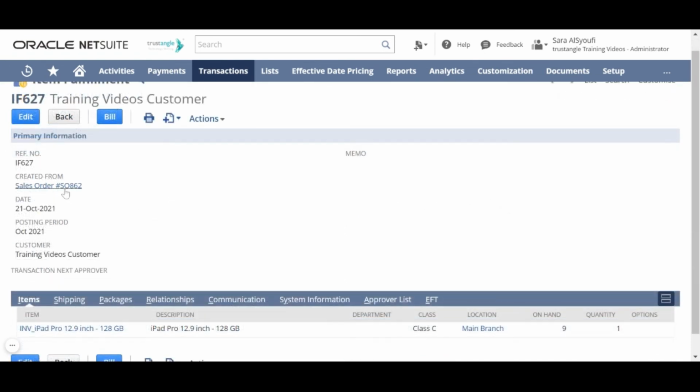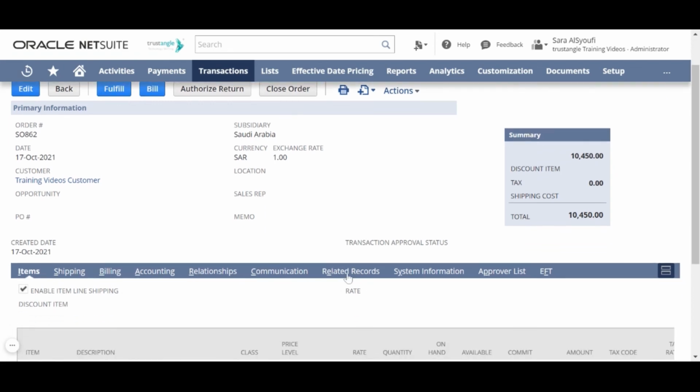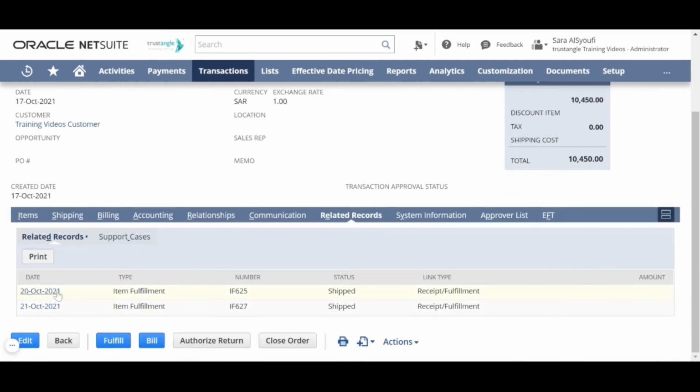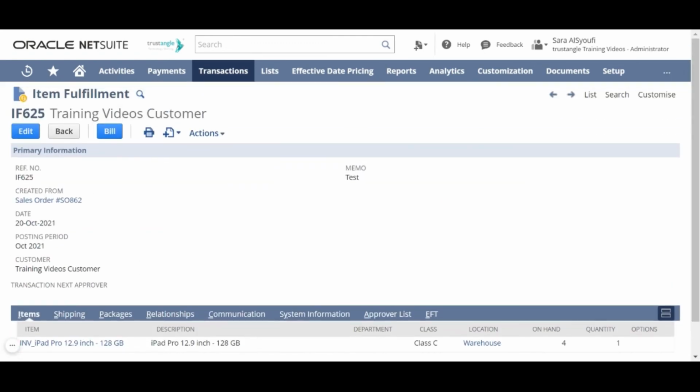Now going back to our sales order, as you can see, the sales order status remains pending billing partially fulfilled because we didn't fulfill all the items. You can see all your fulfillment process from the related records subtab, with the date of each fulfillment process. To see the fulfillment details, you can click on the date. You can also view the GL impact of this fulfillment process by going to Actions and clicking GL Impact.